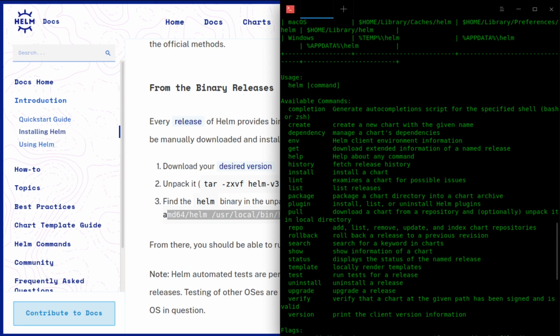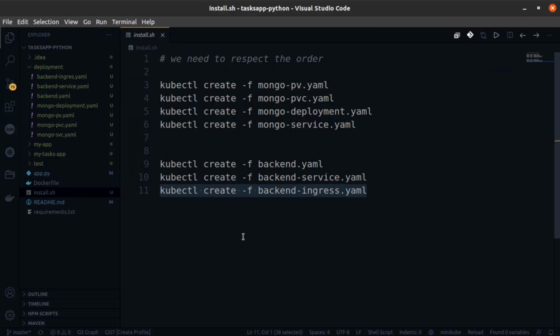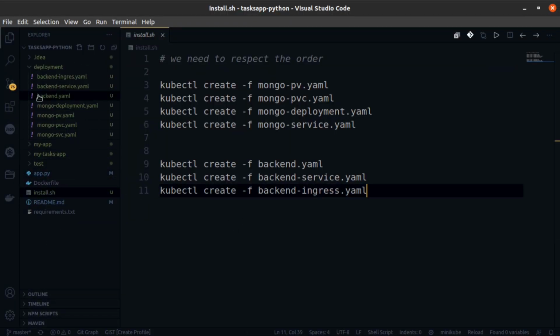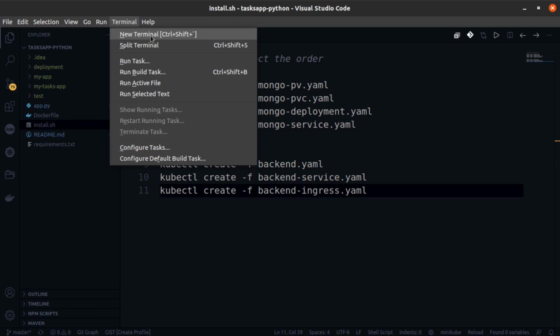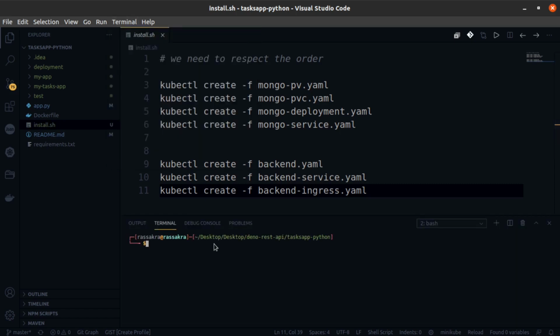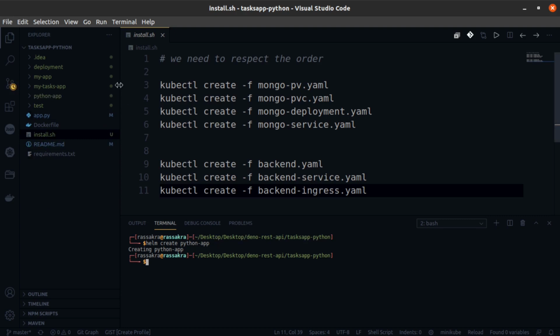So go here, new terminal, and helm create python-app. As you can see, our chart is created.